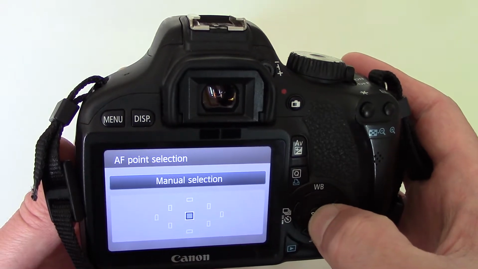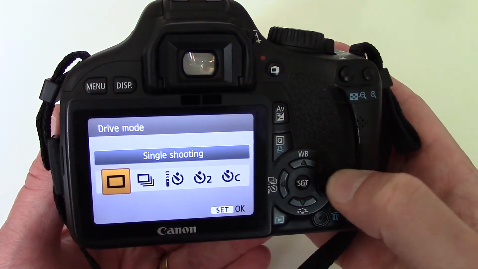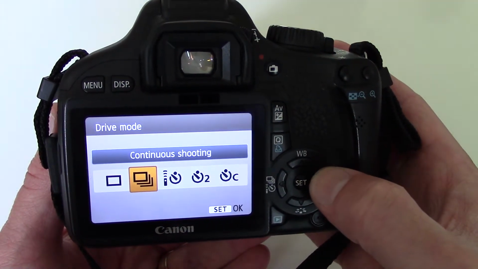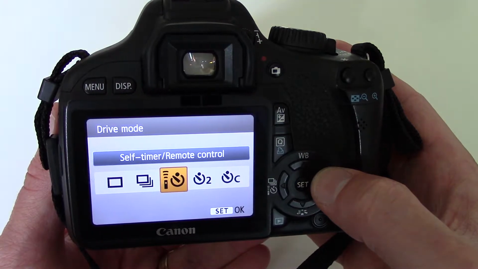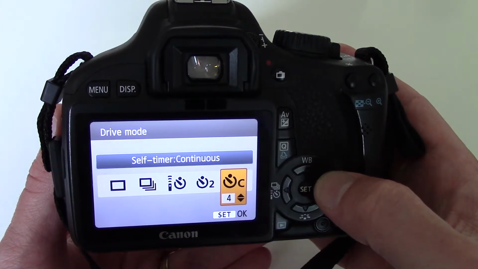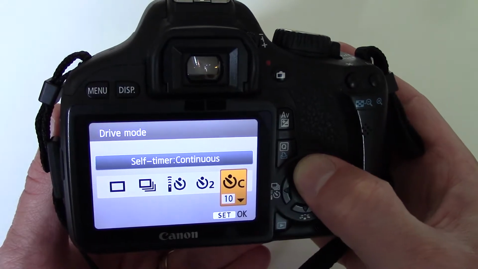In order to take more than one picture at once, we can press the drive mode button. We can select continuous shooting. This will take pictures continually while the button is pressed. Self-timer modes, where the camera will take a picture after 10 seconds or 2 seconds. And the last mode enables us to take up to 10 pictures after 10 seconds.